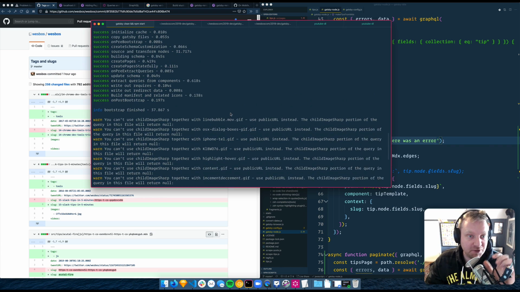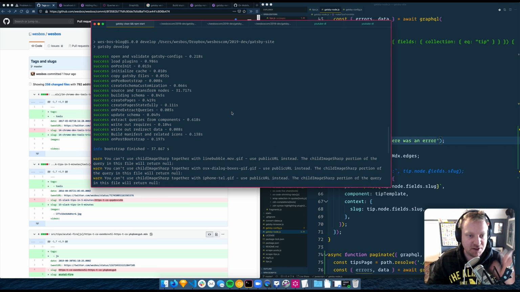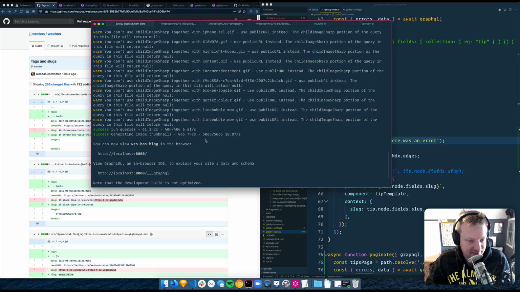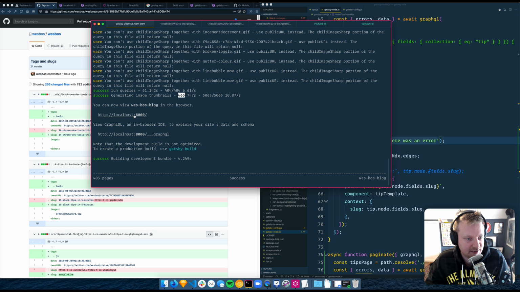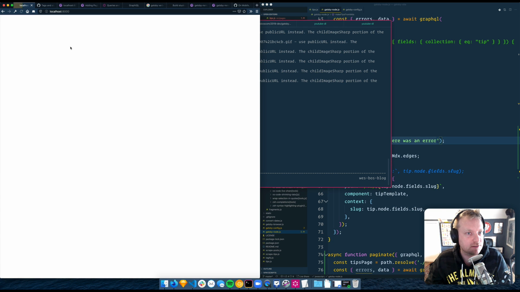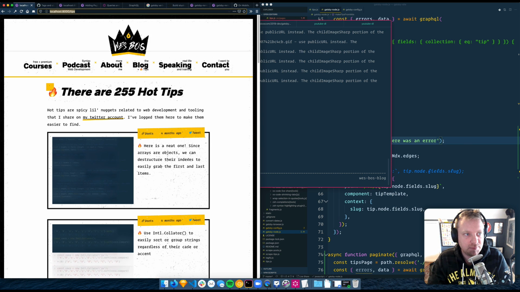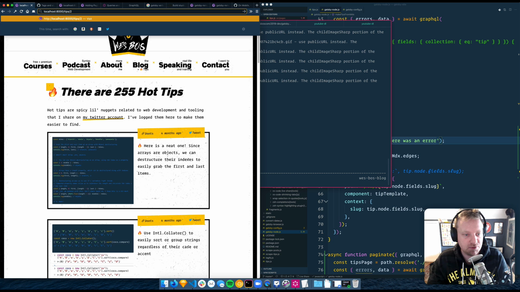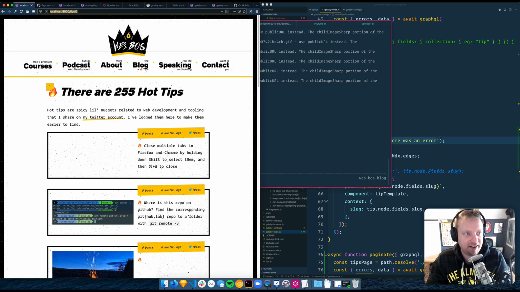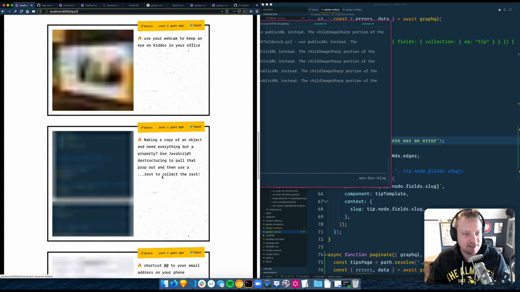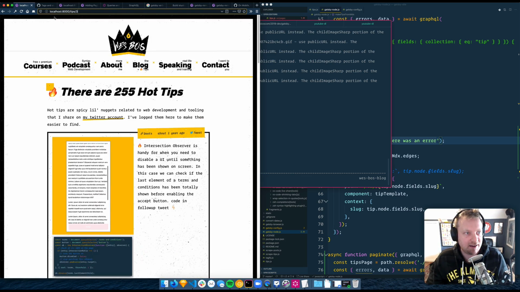I ended up just doing a whole Gatsby clean, which removes all the saved directories. The downside is that I had to wait like 465 seconds to regenerate all of my thumbnails. And now let's see if it works. So I'll go to /tips. That should still be normal. But if I go to /2, look at that. 2, 3. So now I'm getting 10 per page, and I'm paginating them.